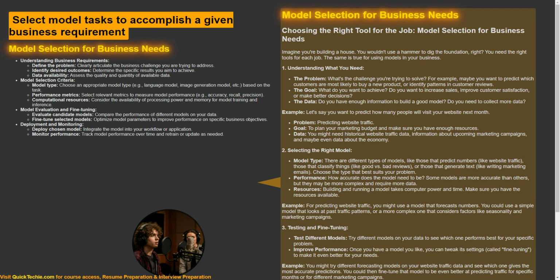For example, maybe you want to predict which customers are most likely to buy a new product, or identify patterns in customer reviews. The goal. What do you want to achieve? Do you want to increase sales, improve customer satisfaction, or make better decisions? The data. Do you have enough information to build a good model? Do you need to collect more data?